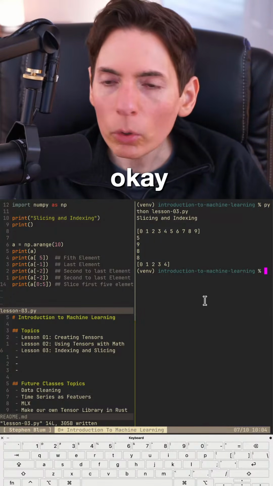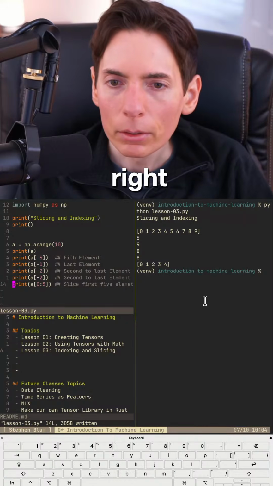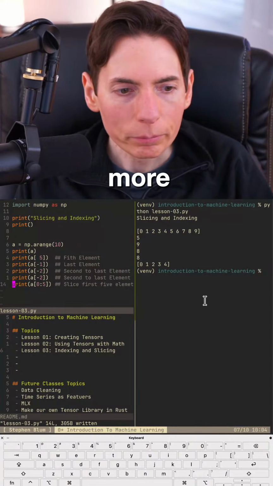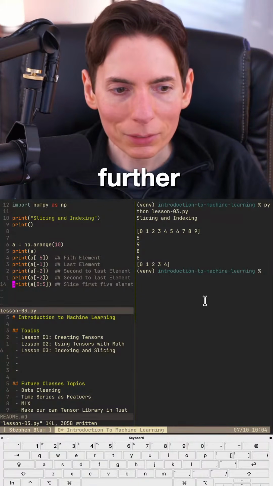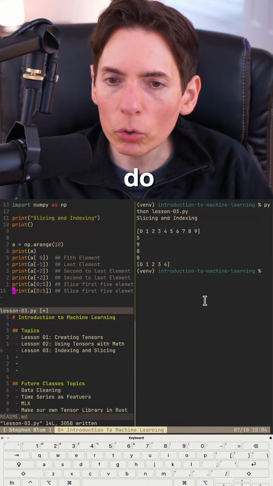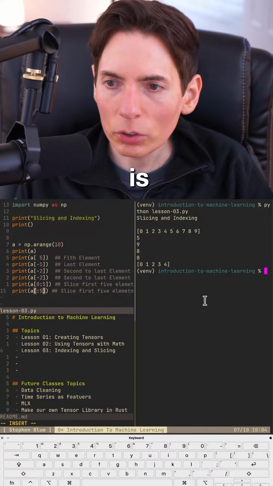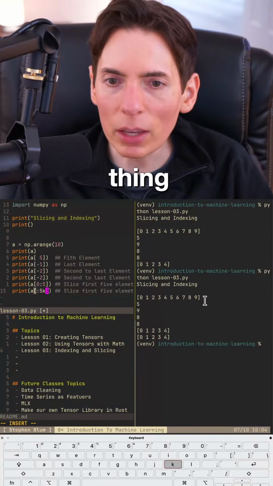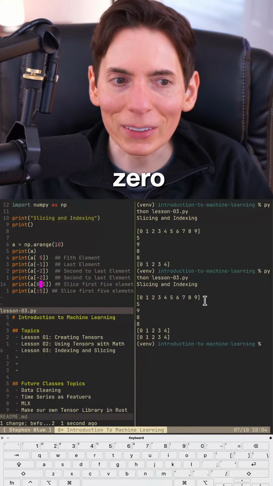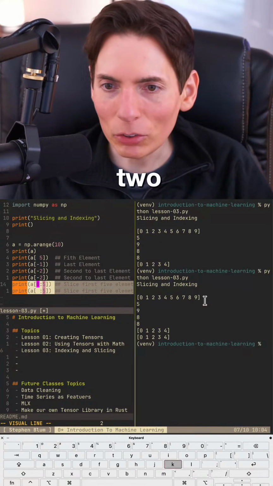Okay, where are we going from here? All right. So we can do more. It can go further. So you can do this approach, which is going to give us the same thing. It's the same thing as 0. These two are the same.